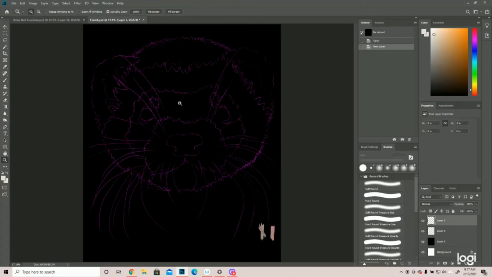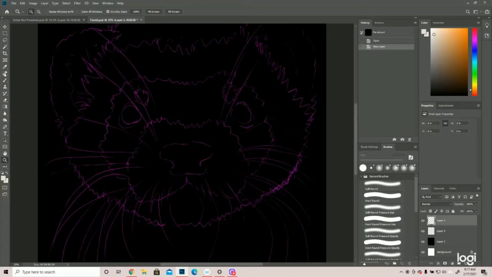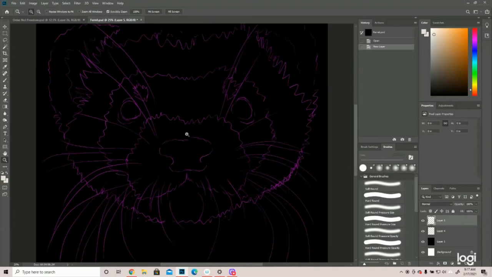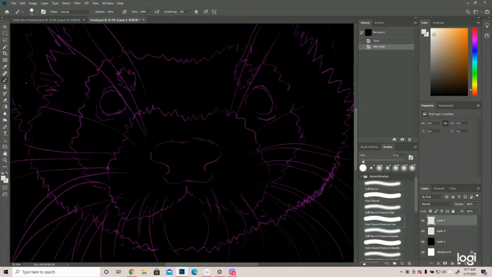Alright, here is the ferret. Ferrets are pretty cute. They have white and then a distinctive dark mask, and then dark on the top of their heads. So, we're just going to get started.